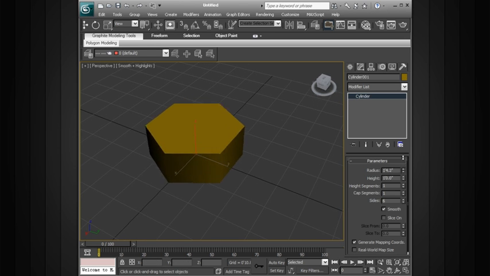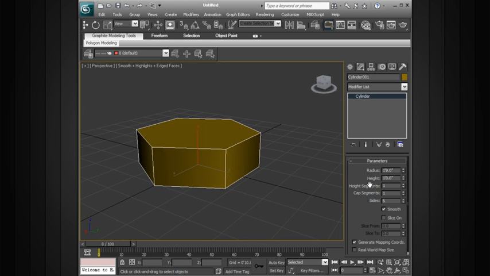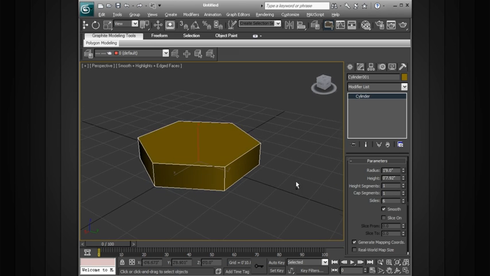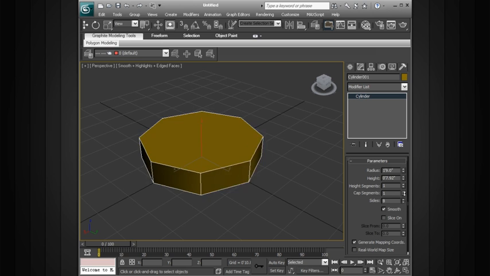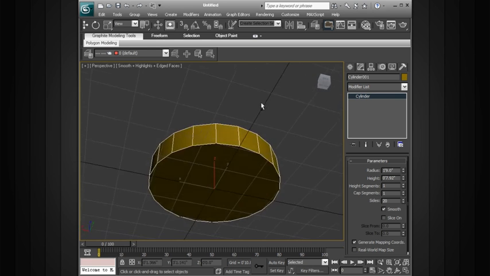And so let's go ahead and increase the radius a bit. Turn on edged faces so that we can see that. I'll take the height down a little, and I want to increase the number of sides here. So I'm going to increase that to maybe 20 sides so it's a little bit smoother. So we get a disc that looks like this.